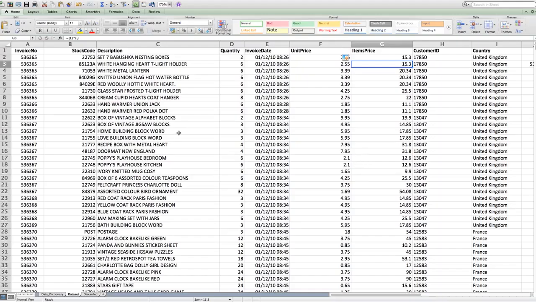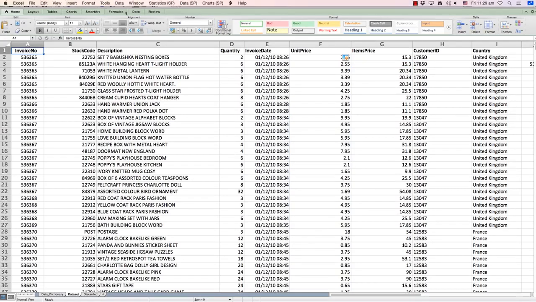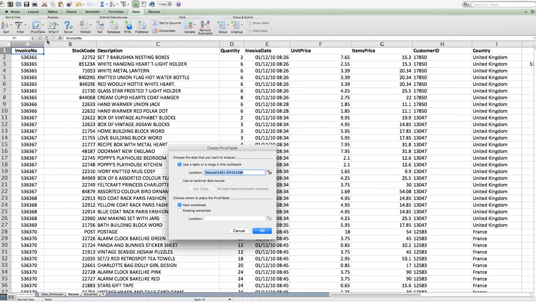Now let me show you how to build a pivot table. I'll click on the cell in the table and choose Pivot Table. I'll check whether it covers the entire data range, which it does. Choose the new worksheet, and for now just click OK.